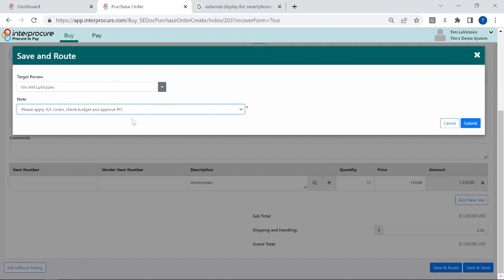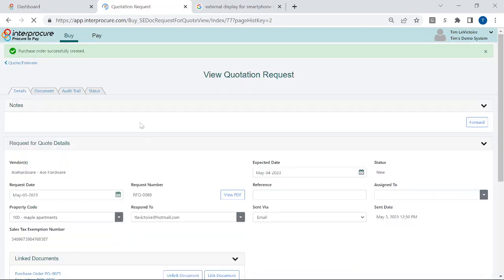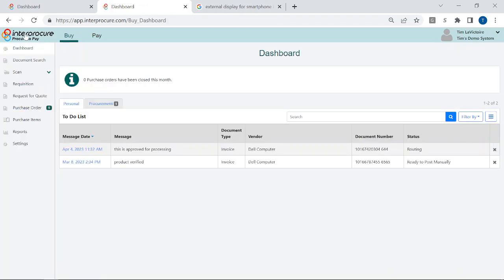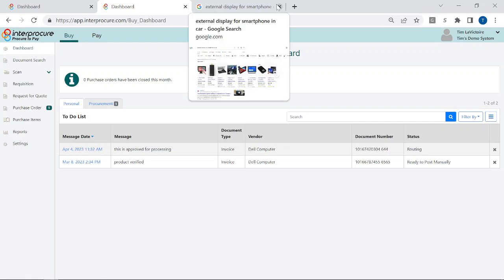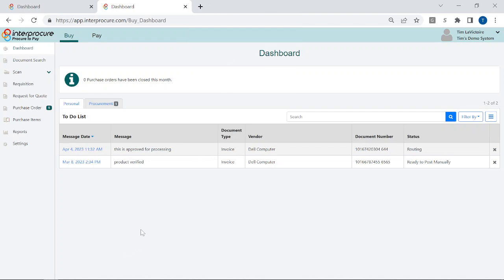So we're going to send this to Tim Hotmail, who's in finance. We could have created a finance group like we did with the procurement group. They have to do the GL coding. We're going to check the budget and ultimately approve this purchase order. Finance has the final say in it. So we'll go ahead and submit that. Tim Hotmail is going to get an email pretty soon telling him that he has a task to perform.